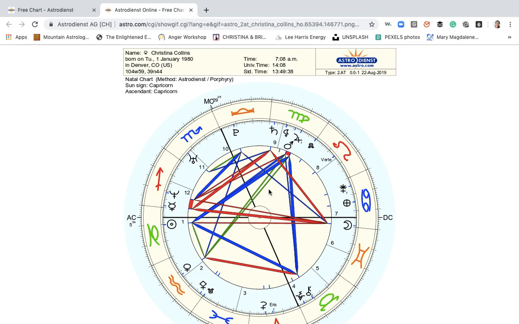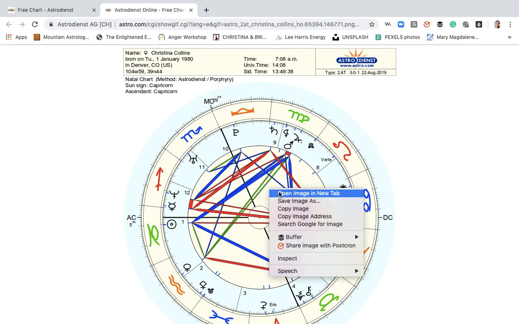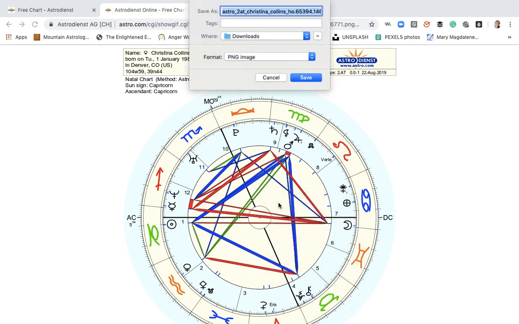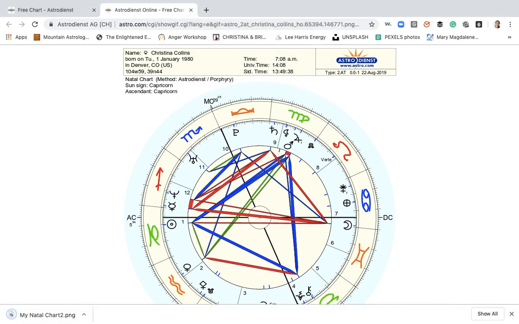Right? On a Mac, I know you right click in order to be able to save as an image. I'm not sure how to do it on a PC. You might want to check that out, just however you save things from online. But what you want to do is save this as an image. And so you can save it to your computer. And so I'll say my natal chart into downloads. And that way you can share this image.